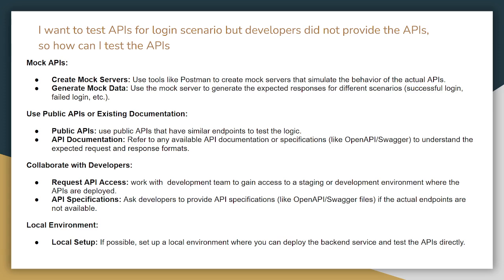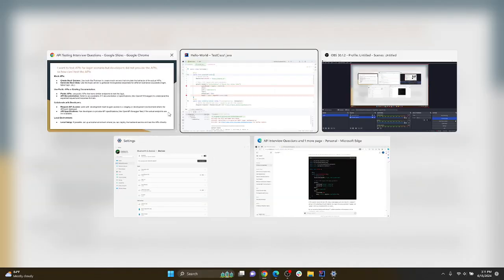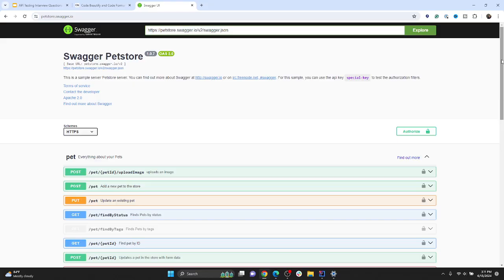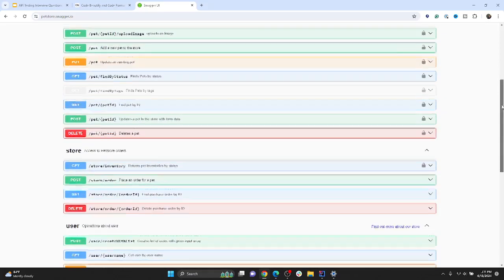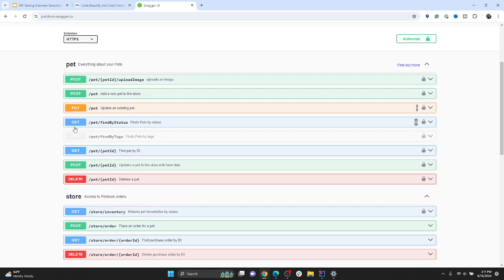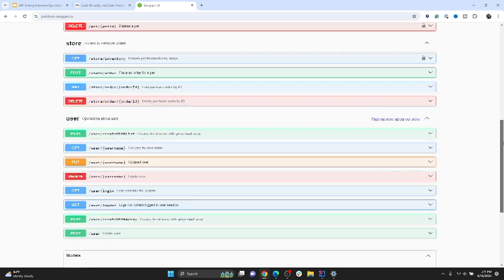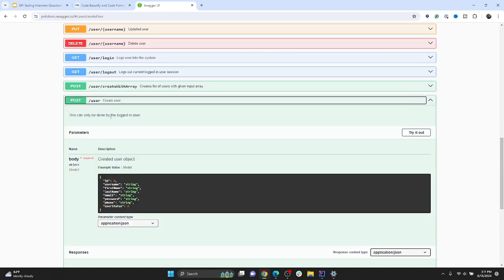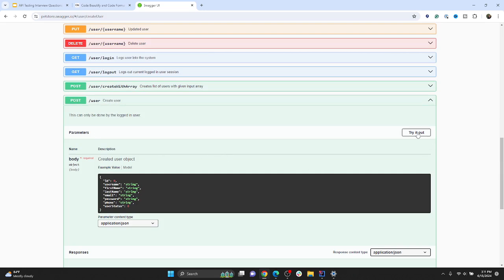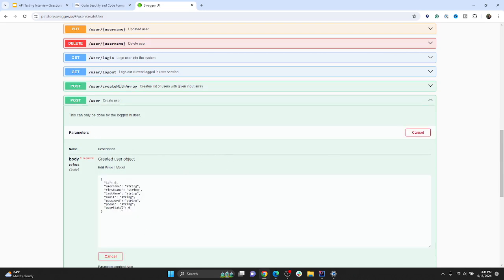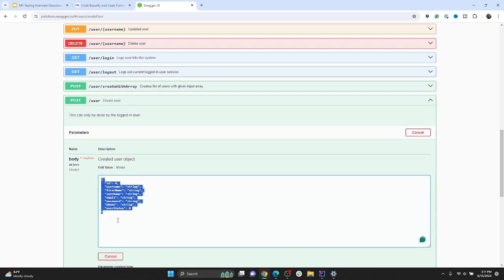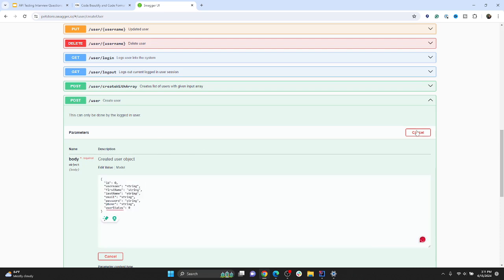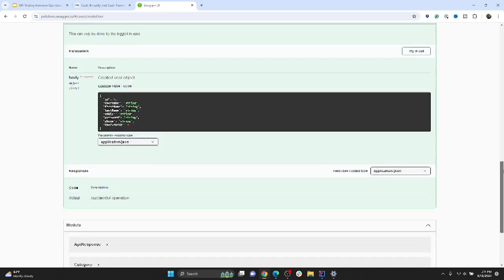Now, there are several public APIs or existing documentation you can check. Let's say you can use Swagger APIs. Pet Swagger APIs are public APIs. I'll try to show you. These are public APIs. You can use get, post, put. You can just come down below. If you want to create a user, you can try it out. Basically, this is the response you can expect.